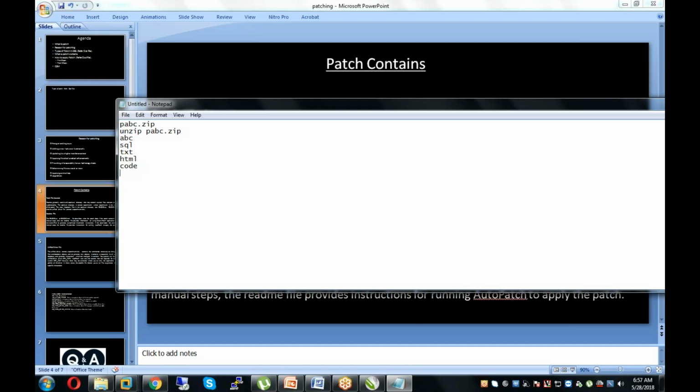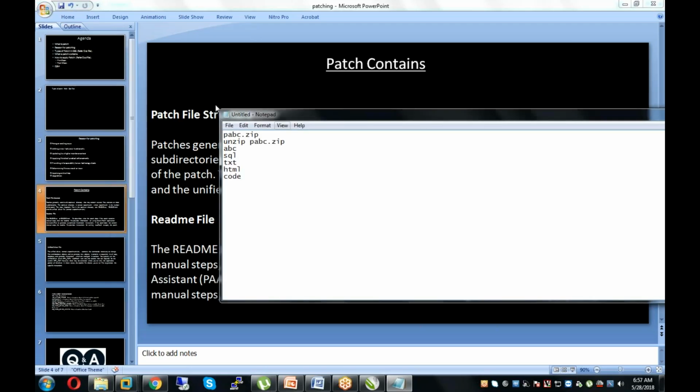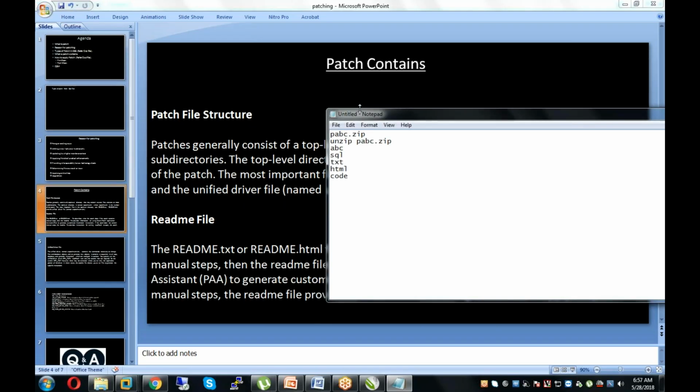So if I'm applying a database patch, the content will be different. If I'm going to apply a patch in Oracle Applications, the content will be different. If I want to apply a patch at the OS level, in that also the content will be different. So a patch depends upon your product, what product you are going to use. Depending upon that, we will have different patch contents.